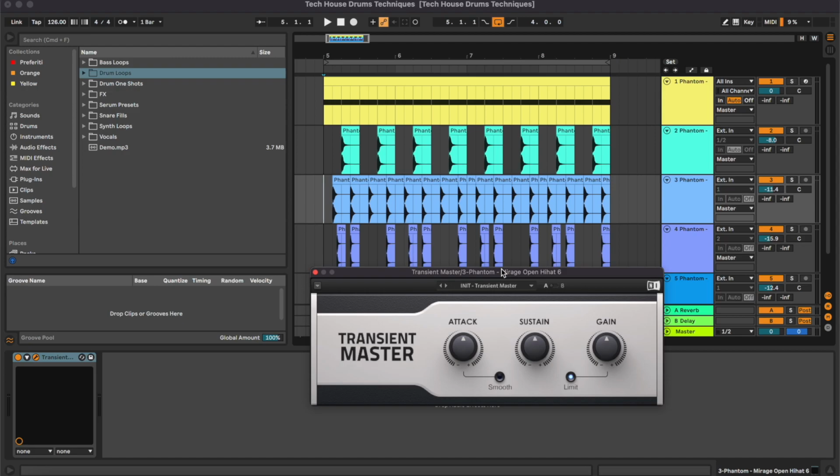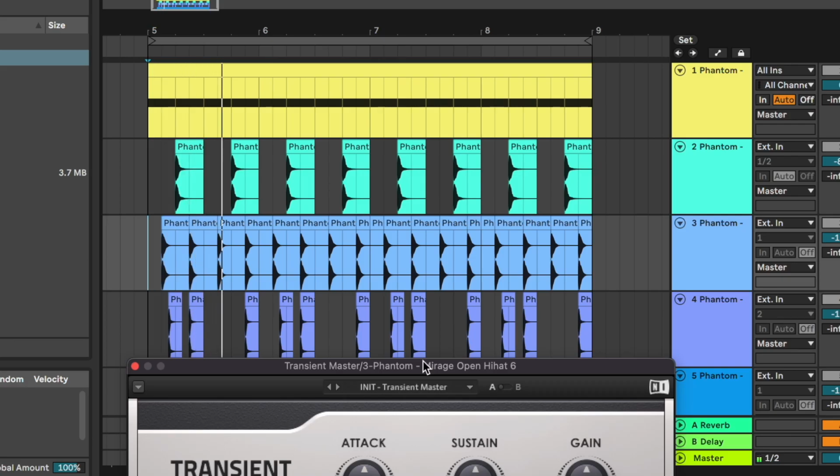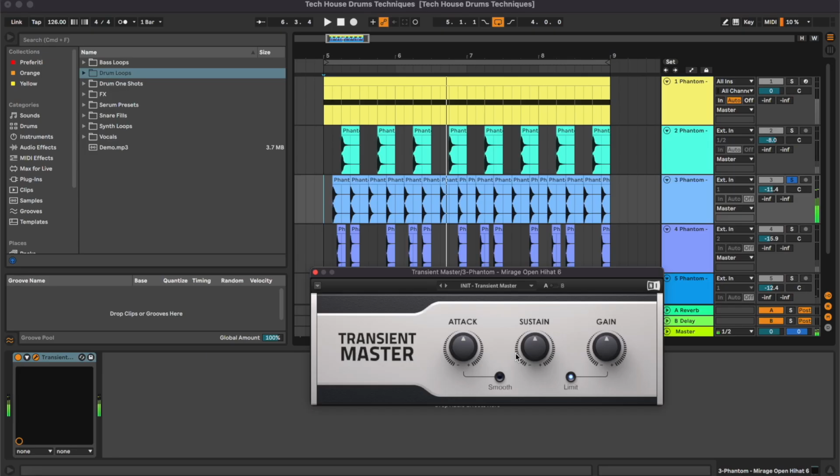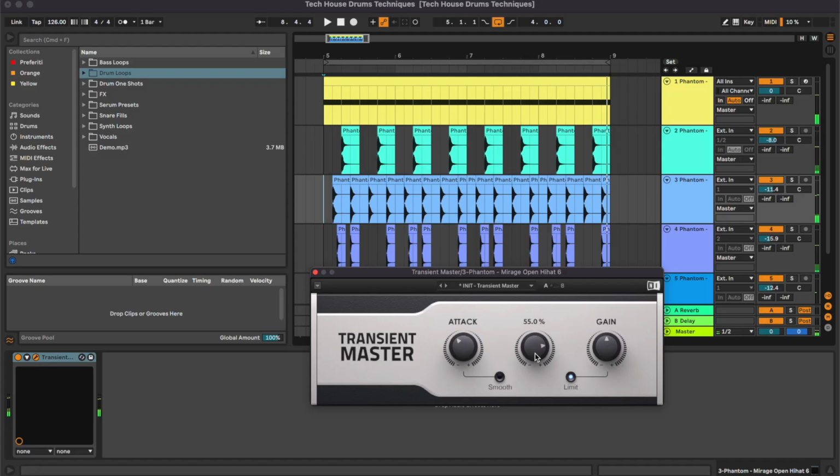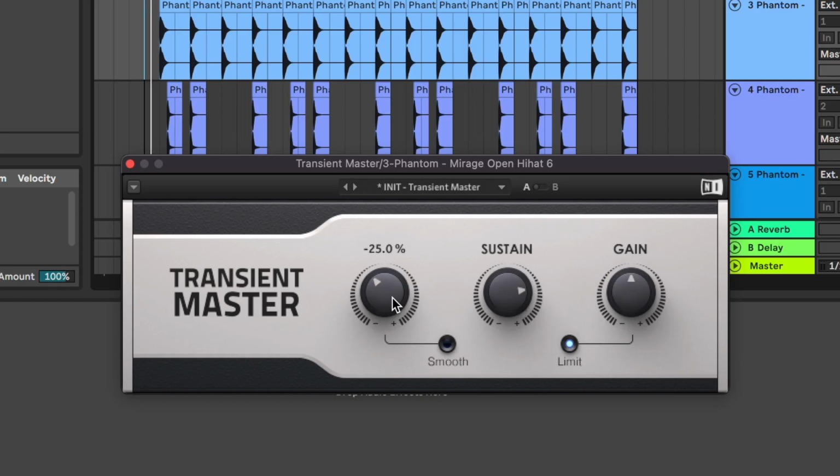So this is how the hi-hat sounds. As you can see, it's a really short hi-hat with a really clicky attack. So in this case, we may want to reduce the attack a bit and increase the sustain. In this way, it sounds kind of more relaxed, while if we want something more aggressive, we might want to do the opposite, so increasing the attack and reducing the sustain.